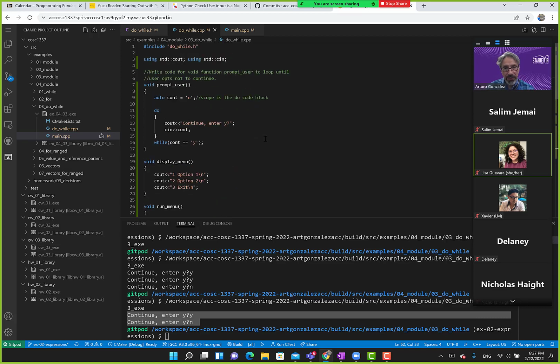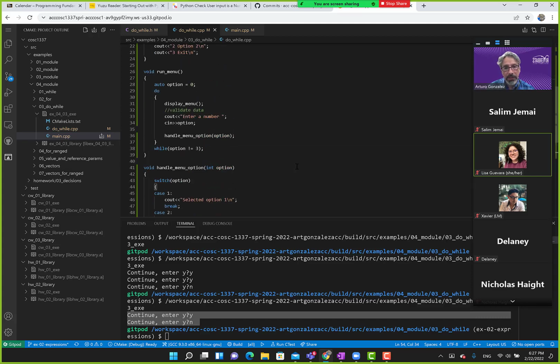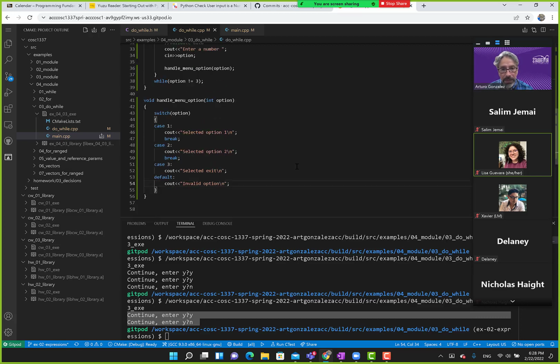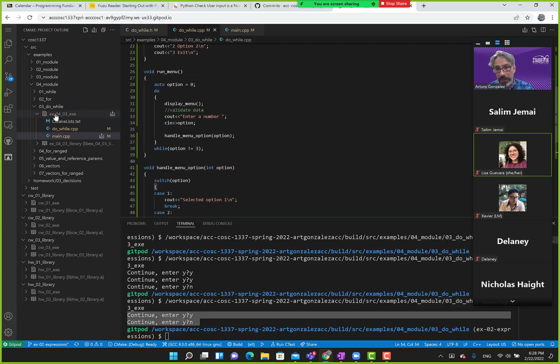If we had functions to call, then we could just call them here and our program will be able to call those functions. Okay, so let me see here, display menu, enter a number for now. Let's not worry about validation, right? So enter a number, handle menu option. And then while option not equal three, so if it's equal three, let's see, I think that should work. Go to main.